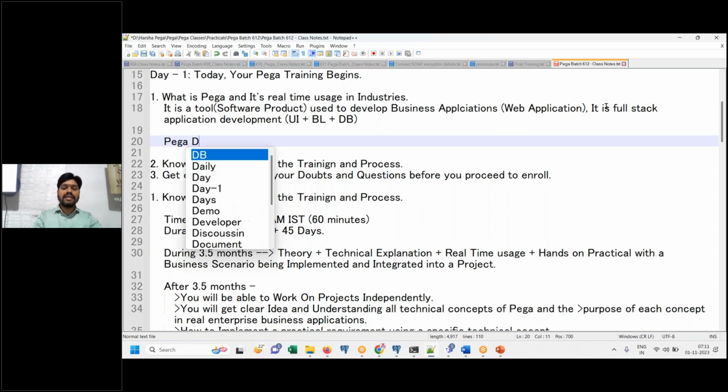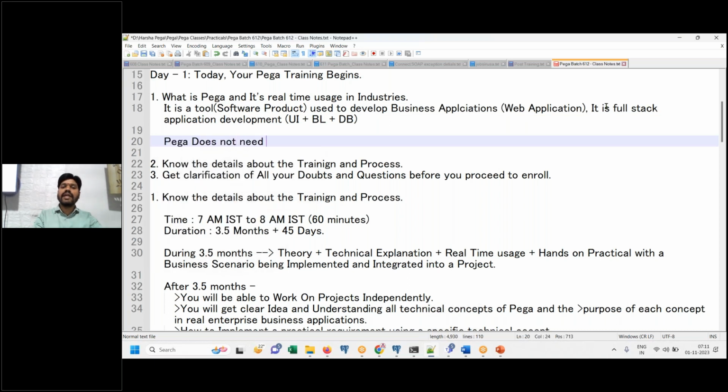PEGA doesn't need any coding. There is no coding required while working with PEGA. No coding means, what is your understanding about coding? Anyone tell me. When I ask you, you can unmute and respond. I'll not ask you anything which you are never aware of. I'll just ask you general questions. What is your understanding about coding?